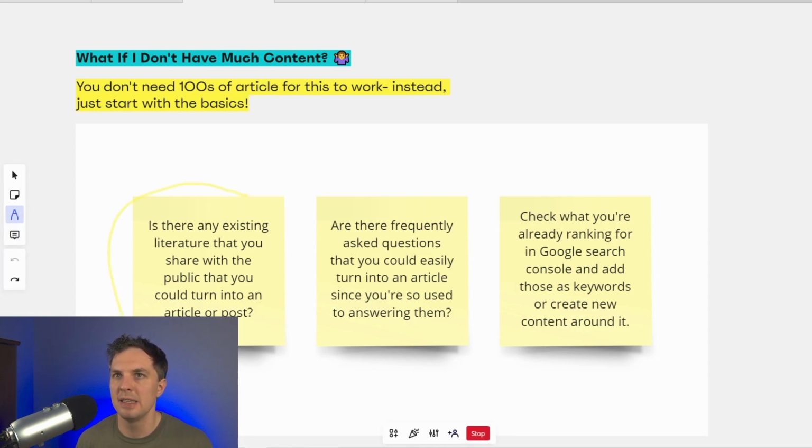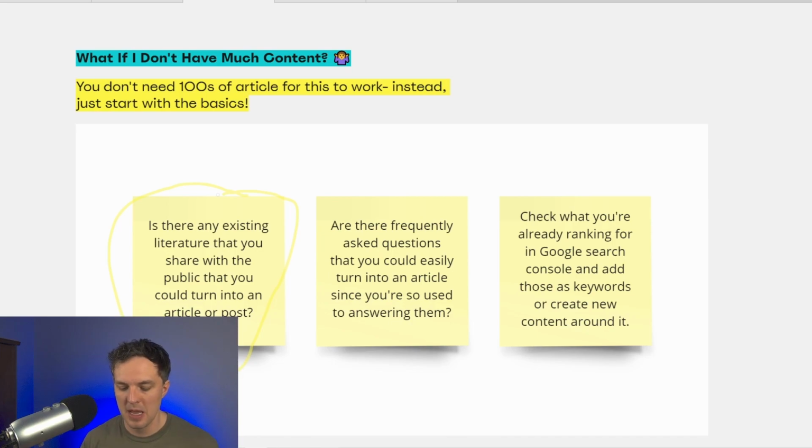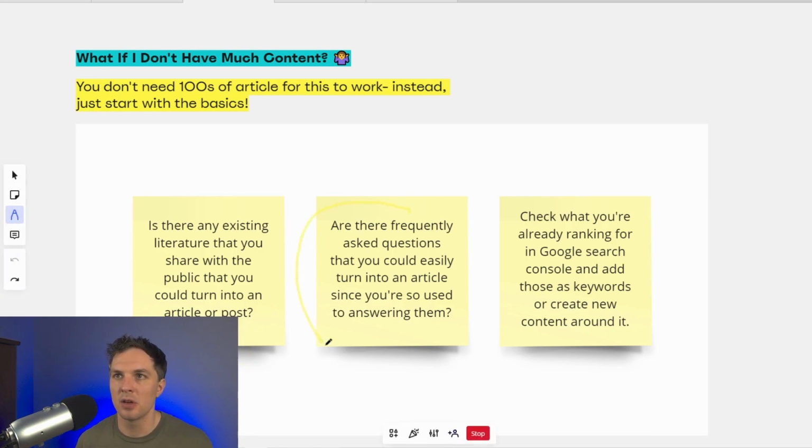First, is there any existing literature that you already share with the public that you could turn into an article or post? If you're providing services for someone, there's a good chance that you're sending an email about it, a follow-up email, or maybe even giving them a handout. Can you turn that into something on your website? If not, then I guarantee that there are common questions about your organization, what you do, how you help, that you answer all the time. Can you turn those into an article? It's not going to work for every organization, but it will work for a lot. And the benefit there is those questions are actually keywords. Now you throw those into your ad grant account. That's what you're showing up for, and that's what you're directly answering.